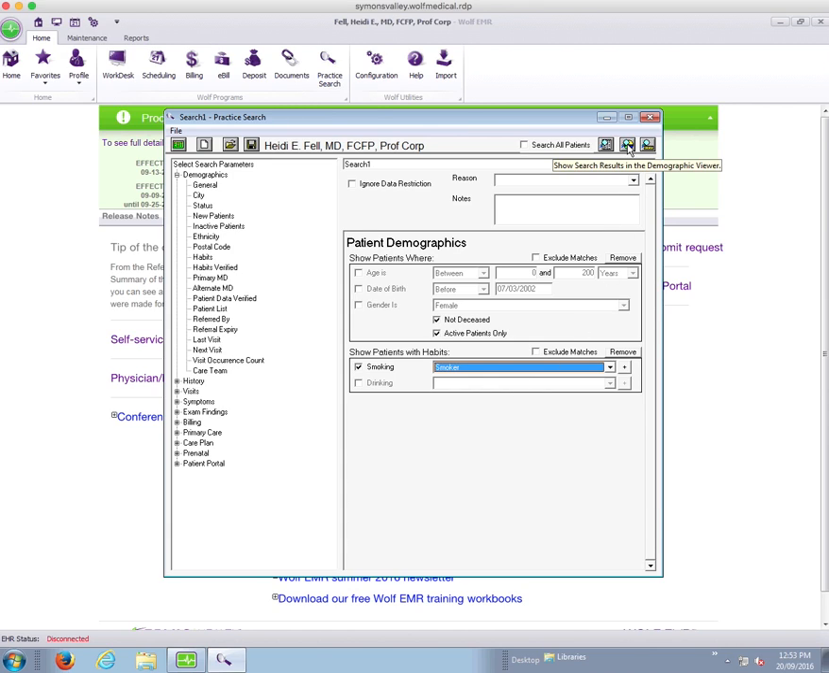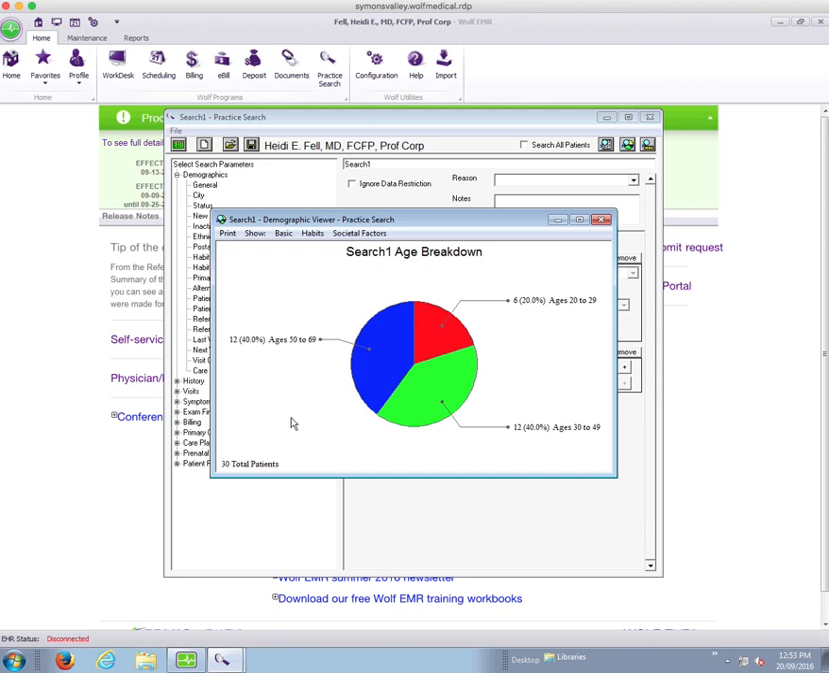And I know from other searches that I have 545 patients in my panel at the moment. And so here we can say that I have 30 patients that are smokers within my practice. It also shows their age breakdown, and if I were to double click on each of these, I could see their actual names. So that's how I can identify my smokers.